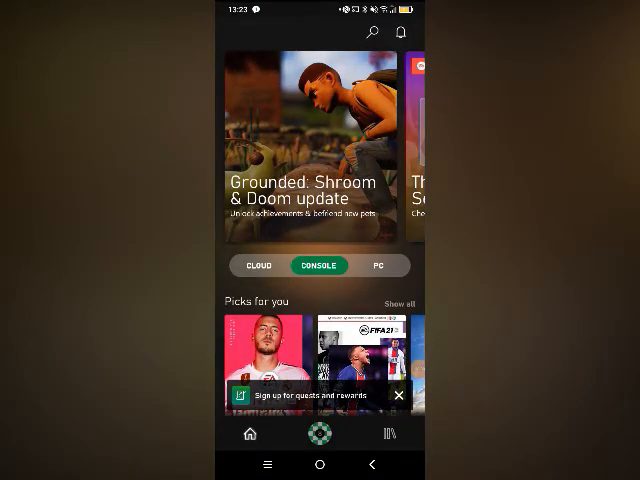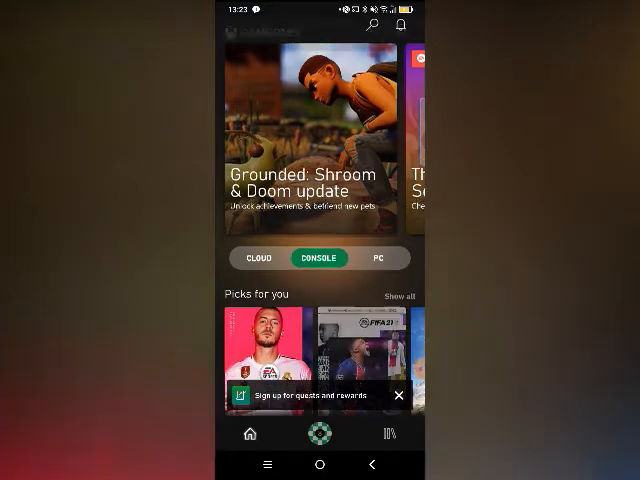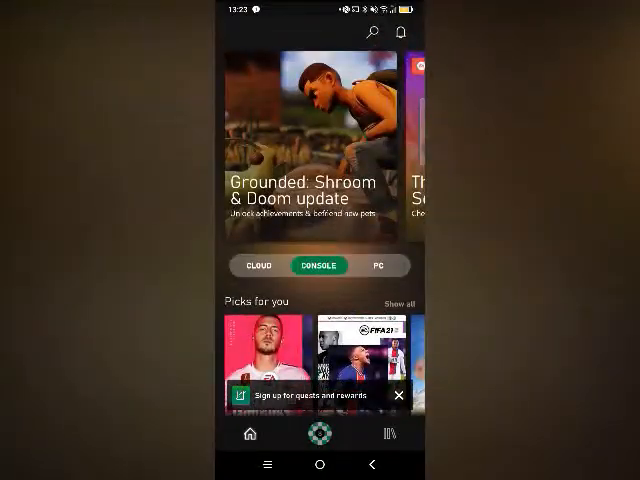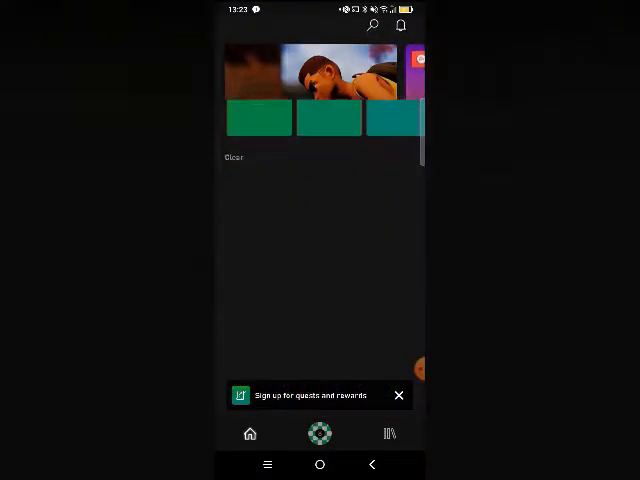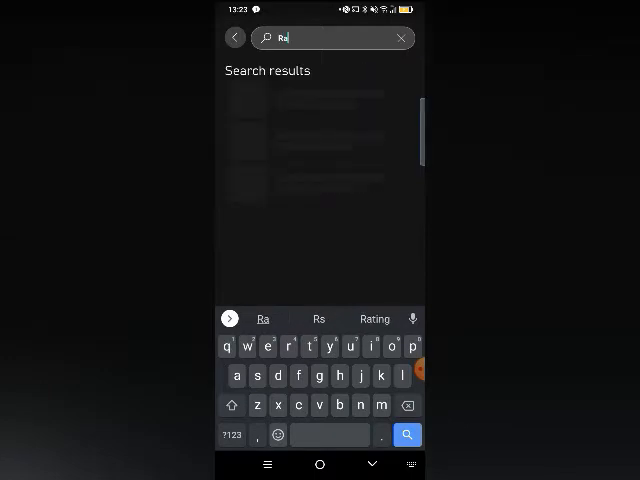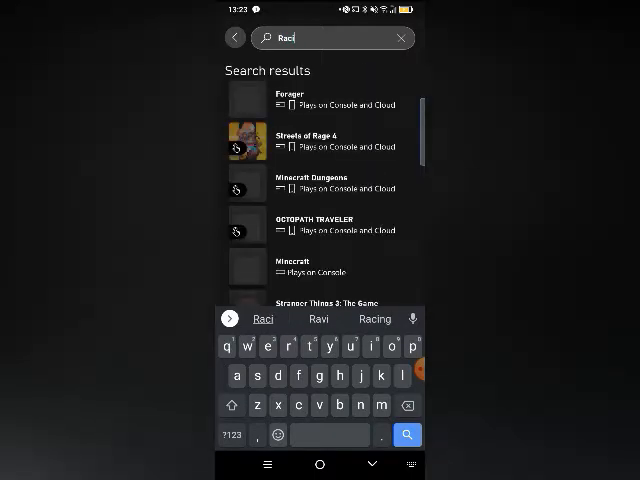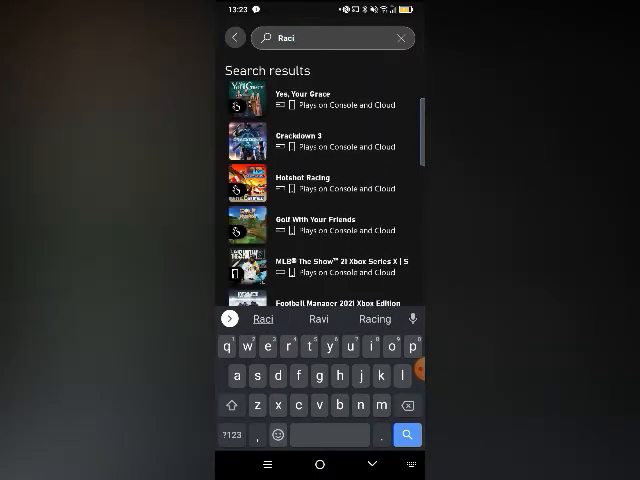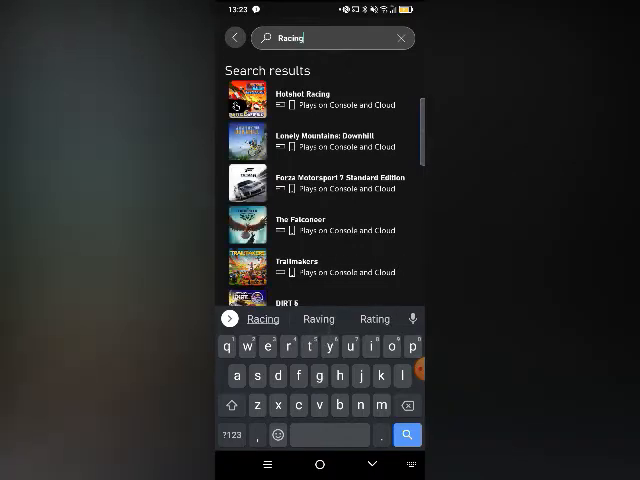The next thing you need to do is open up your Game Pass app, and enable what I showed you. Then just find the game that you want. I'm just going to search for a racing game for the purpose of this video. Okay, Hot Shot Racing, I don't know what that is, but let's just click that one.